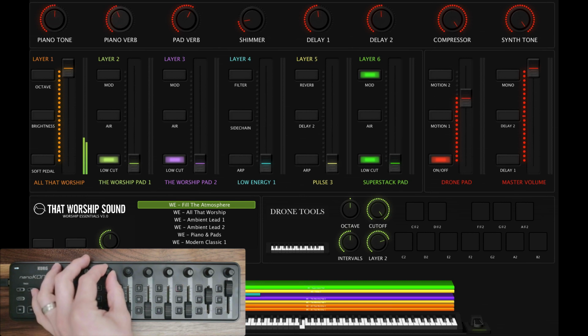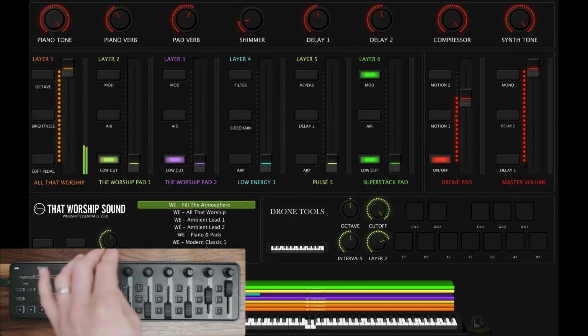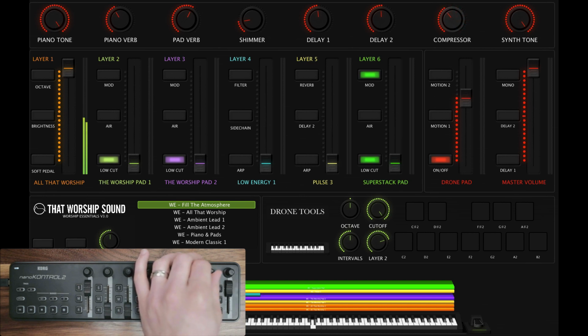The piano reverb knob controls the dry-wet reverb mix on the pianos. Moving to the right, compression controls the amount of compression applied to the mix. Increasing the compression is a good way to get a tight sound that fits well in a mix.